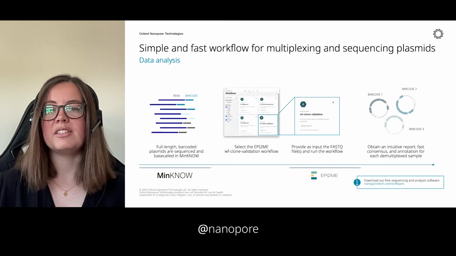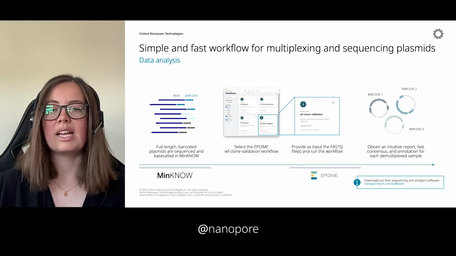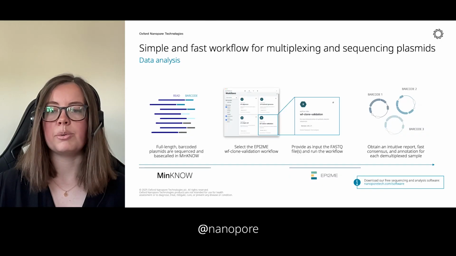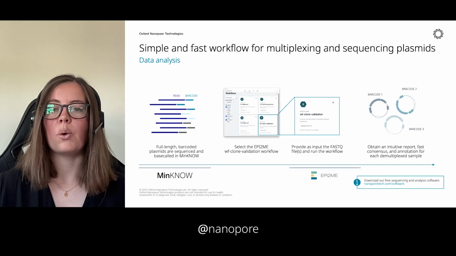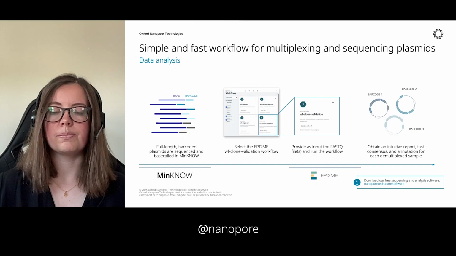Here's how MinKNOW and EPI2ME deliver streamlined analysis of your plasmids. First, your full-length barcoded plasmids are sequenced, basecalled, and demultiplexed in MinKNOW. There are 3 basecalling modes available to select from, and for this application, we recommend the high accuracy or HAC mode. The data will be output as FASTQ or BAM files.